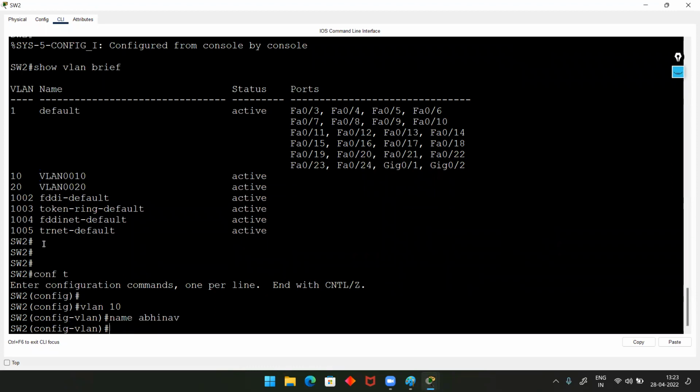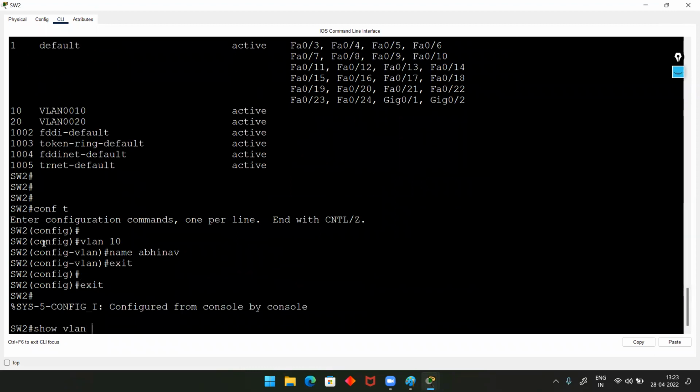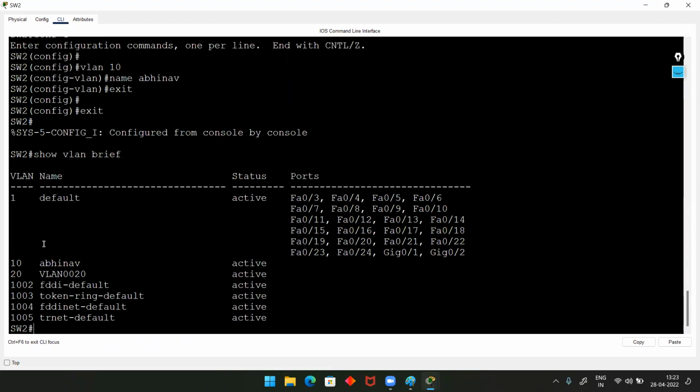Press enter, exit, exit. Show VLAN brief. Check this now. VLAN 10 name will be changed as Abhinav. It will be changed now? Yes, sir. That is called modification.